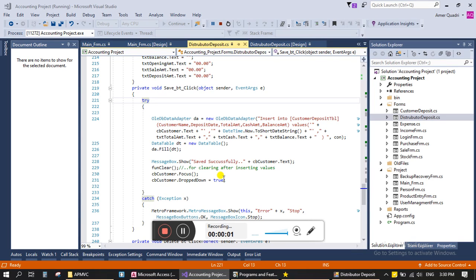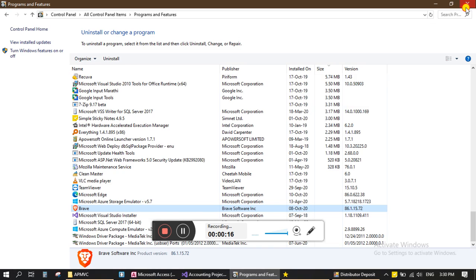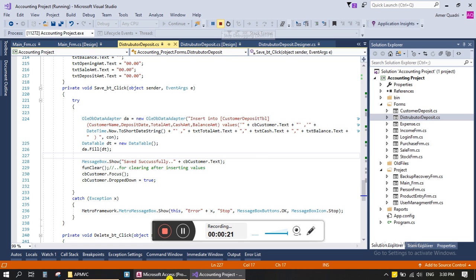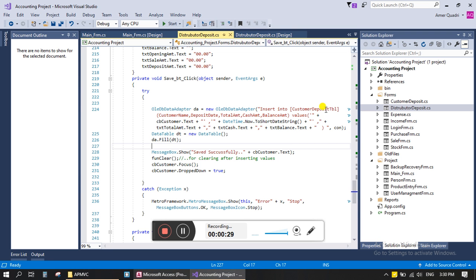Hello friend, in the previous tutorial we created the design form. Now we have to change the names in the code behind. All the customer deposits you have to change to distributor, and the spelling. Just first of all close this application, and here you can see distributor deposit TBL. So just change the name to distributor.